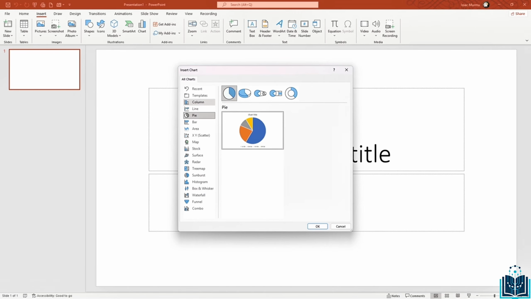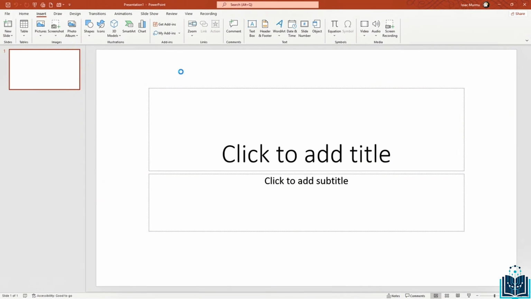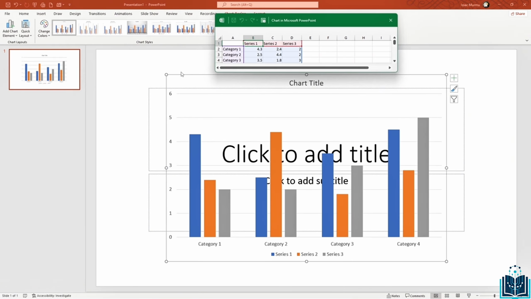For example, if you're showing monthly sales, column charts work well. So let's say, if I go over here and go with the column charts like that, that's one. And if you're showing how sales are distributed across different products, pie charts might be more effective. So let's go with the column chart, and now let's select it.